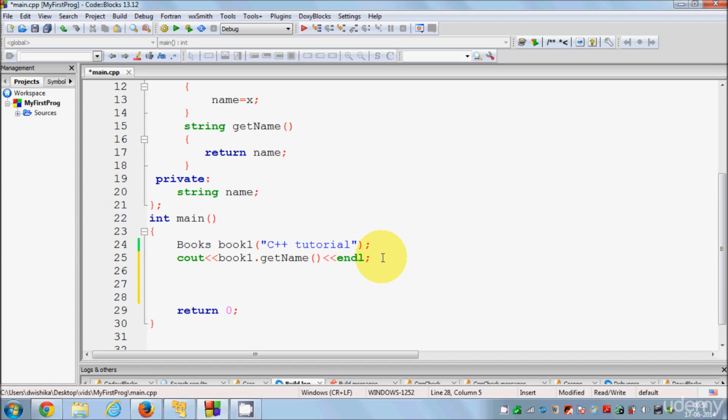Okay, now one more little concept I want to show you is, for example, you want to create a different object, for example a book2 object. We have already created the book1 object, so we will create the book2 object, and we initialize this with some other name. So the book name will be, this time, for example, Java tutorials. And once again you call book2.getName. So what do you think will happen?